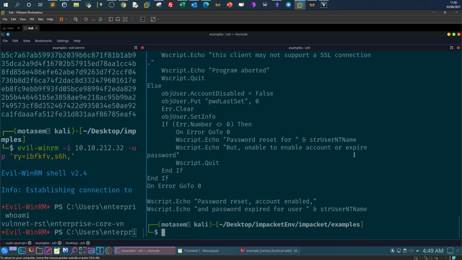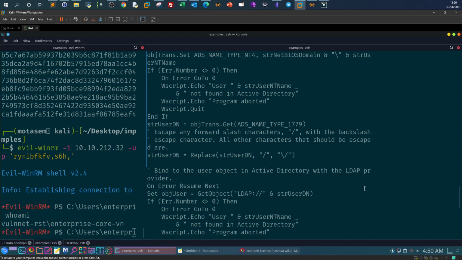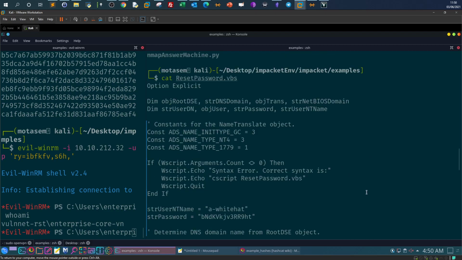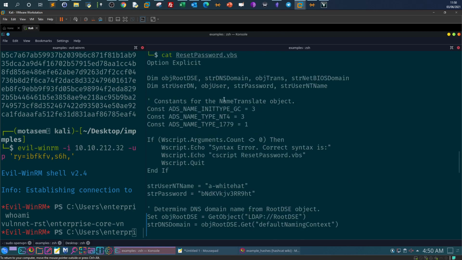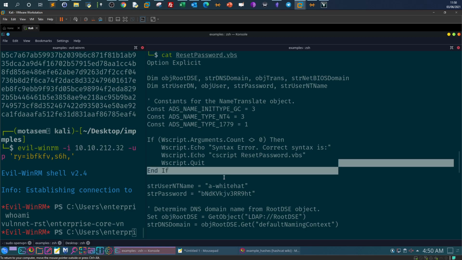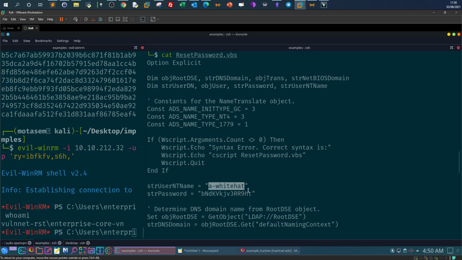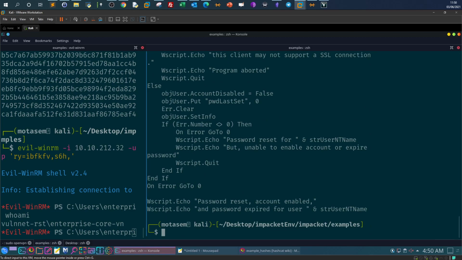Okay, so let's examine the script. As you can see, this is a Visual Basic script, and in it you see hard-coded credentials, strUsername and strPassword. Now, this pair of credentials we can take and try to log in with Evil-WinRM. So a white hat is the username that we got previously. Let's copy the password and try now to log in with Evil-WinRM, -i -u -p.